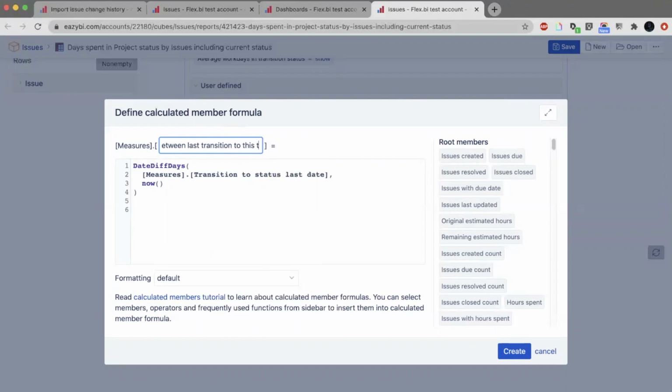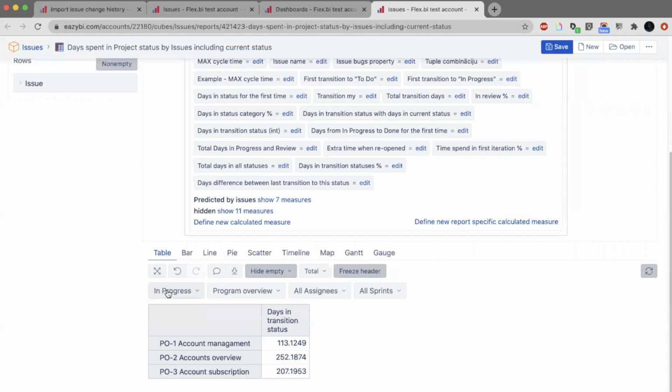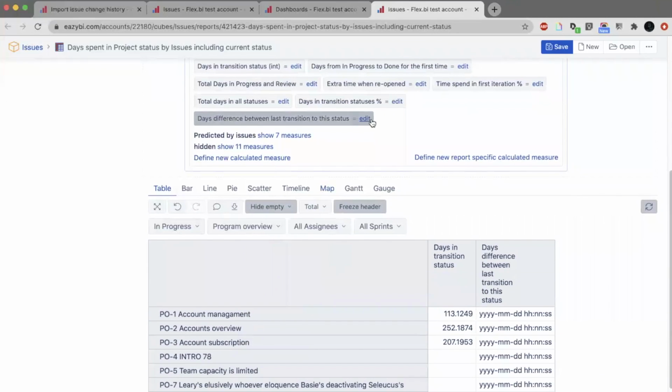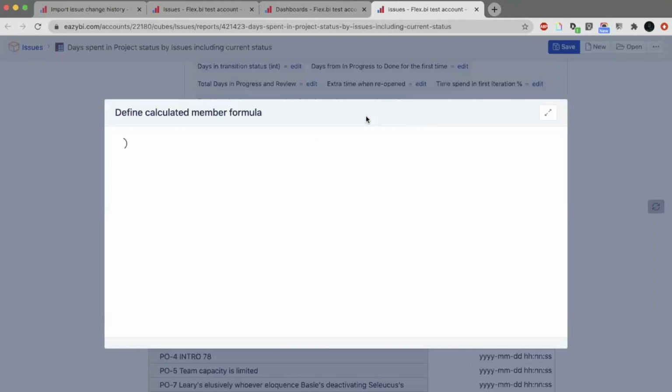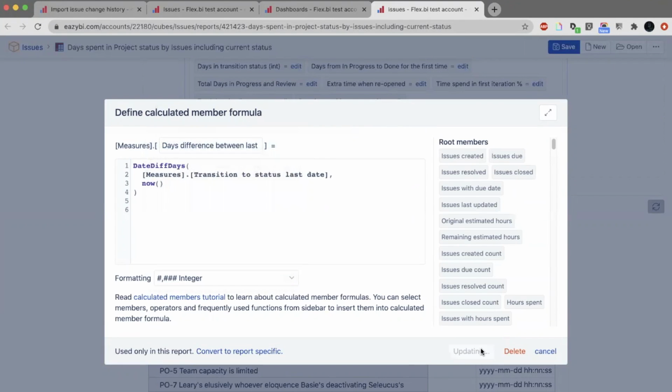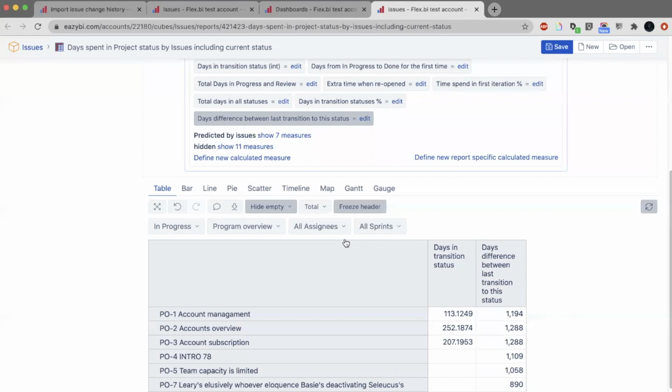Basically, it's days difference between the last transition to this status. And by this status is in progress, right? Because we can also select it for other statuses. And if I enable this, I still need to change the formatting a little bit so that it shows a number. eazyBI is just trying to guess what's the correct formatting.